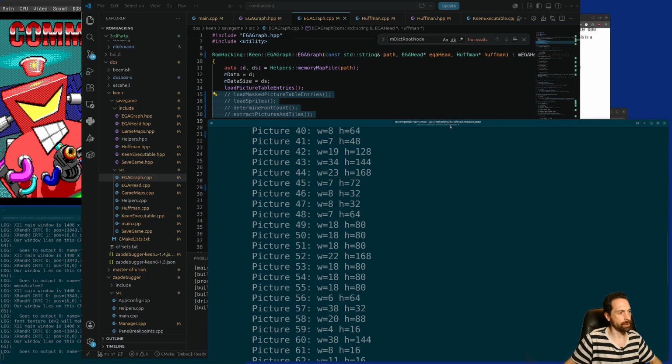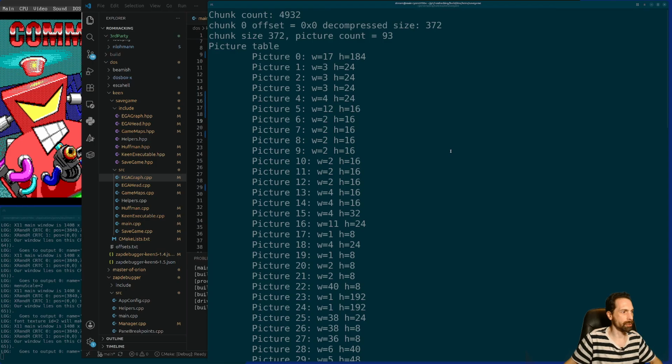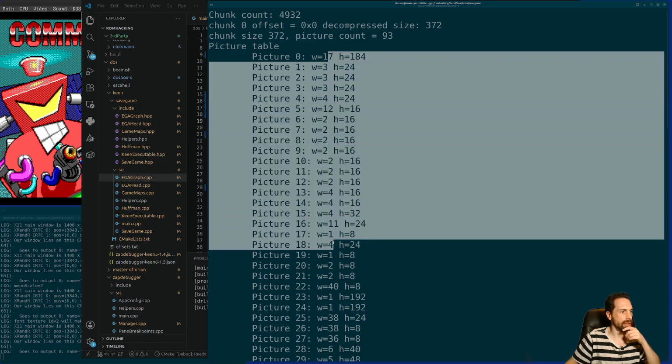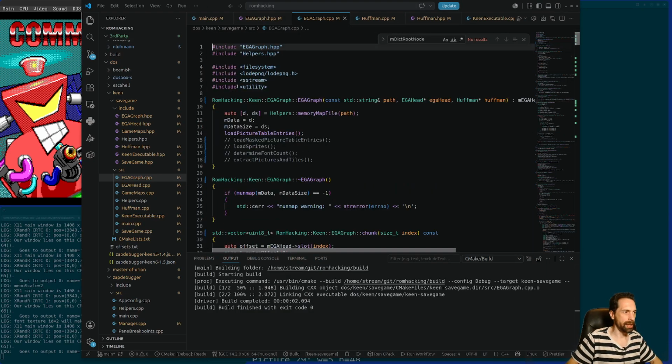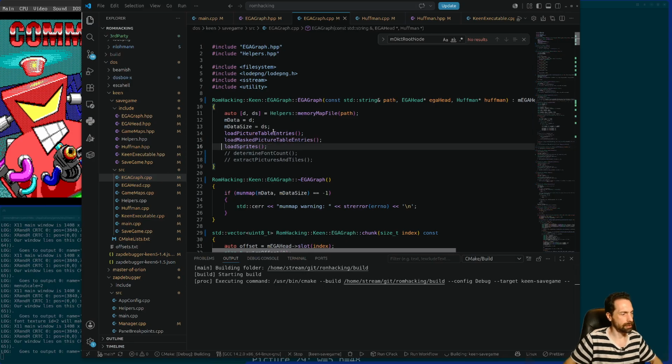So here we go. Now this is our picture table entries. So we have the decompressed size of 372. We have a chunk size of 372. We have 93 pictures, and these are our pictures, right? So that's good. I think we can do the next one. The only thing where this matters, where we have to look in the executable, is for the sprites, for the tiles. So I think we can do more than this. We can load the sprites as well.